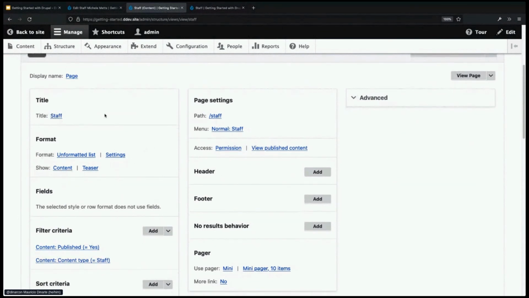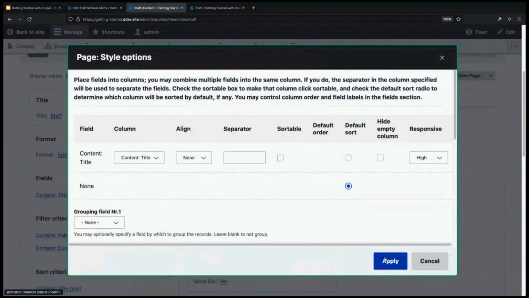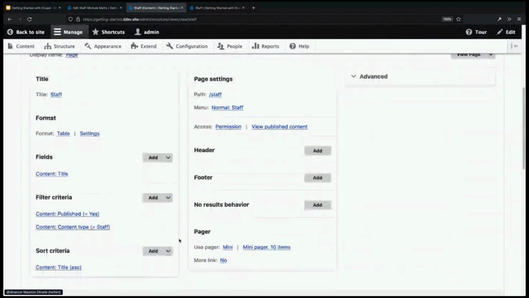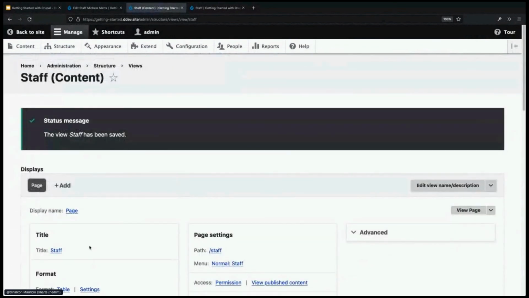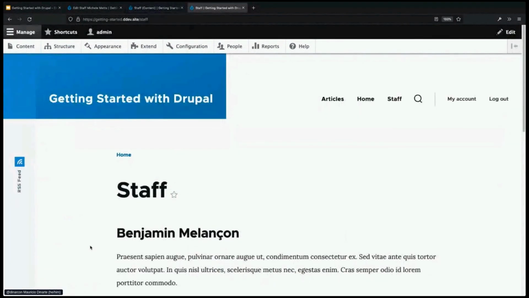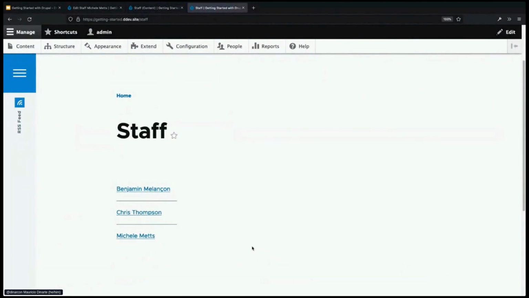So in the format area, where it says unformatted list, you click there. And instead of selecting that, you select table. You click apply. You click apply again. And you click save. And just by doing that, if I refresh the page, now I have a table. The table doesn't look pretty yet, but this is a table. And it was literally a handful of clicks, no more than that.